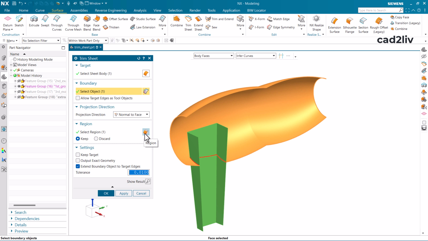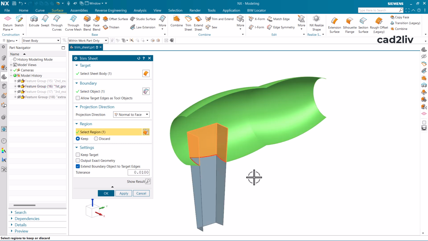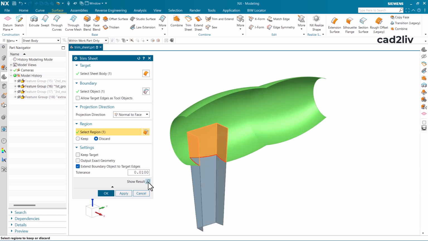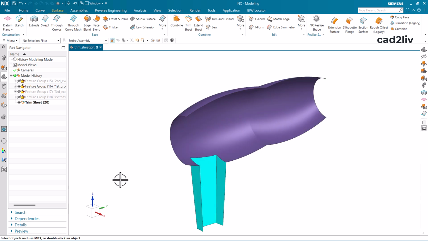Now here we will get the icon for the region. Just click on this and it will highlight the region, whether you want to keep it or to discard it. If I click on discard and click on show results, then it will get trimmed. So this is how we can use the trim sheet command. So just click on OK and press home.